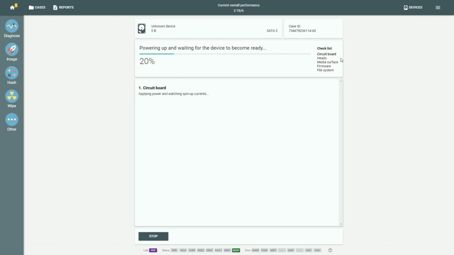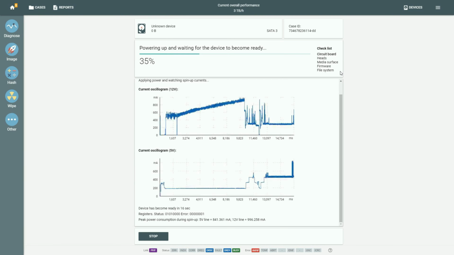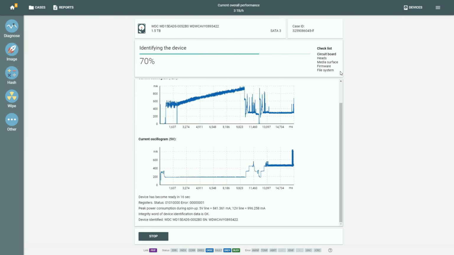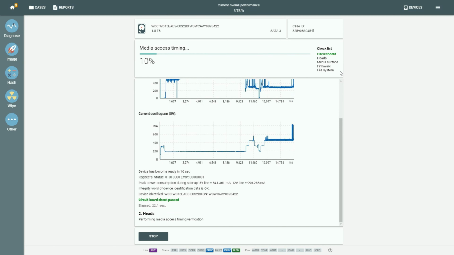So what happens during the diagnostics? First, Atola TaskForce measures and analyzes the currents to detect problems with the PCB. It also analyzes each of the heads to detect head damage. Then TaskForce performs an initial media surface reading to detect issues and to estimate the time of imaging. Then there is a set of firmware checks, including SMART analysis, HPA and DCO checks. And finally, TaskForce scans for file systems and detects any logical problems with them.